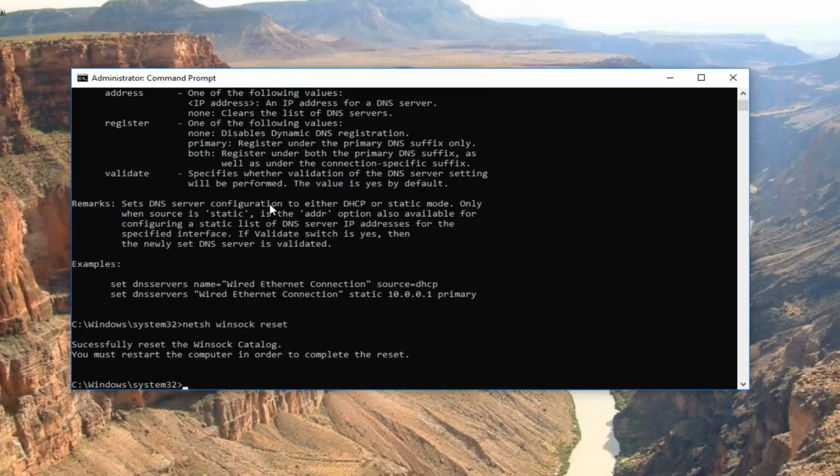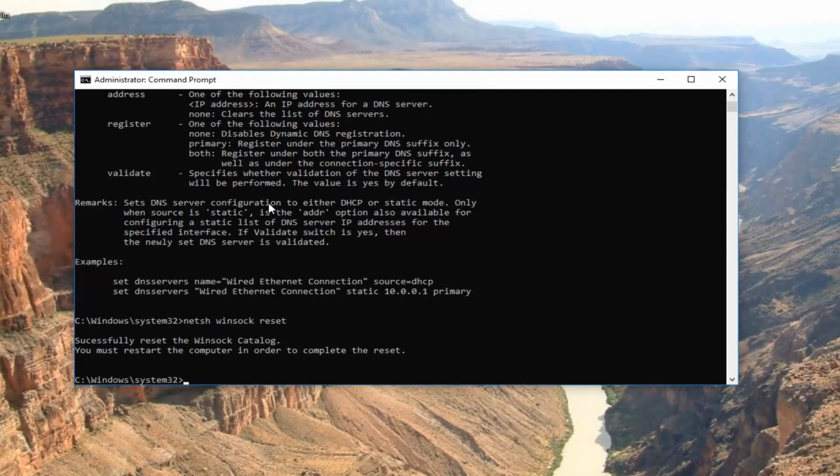So I'd recommend closing out of any programs or applications you have open on your computer at this time. Restart your device, and hopefully this internet connection problem you were having before has been resolved.